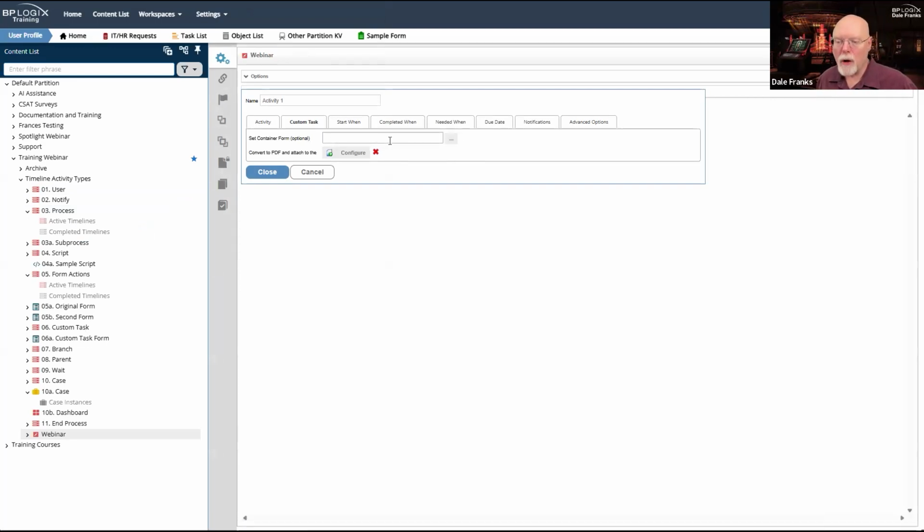The set container form property is very important in the context of a process timeline custom task. In fact, you don't even see it if you're in a form and you're configuring custom tasks in a form, because we assume that the form where you're configuring custom tasks is the source form or the container form. We don't know in a process timeline what form you're trying to work from. So in most cases, not all, but in most cases, you do need to set your container form.